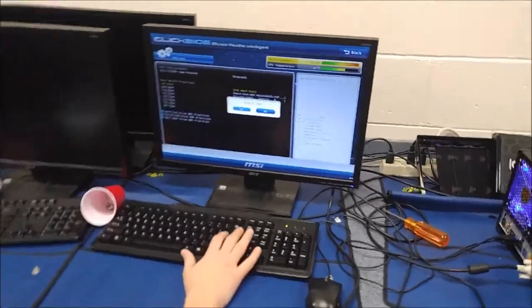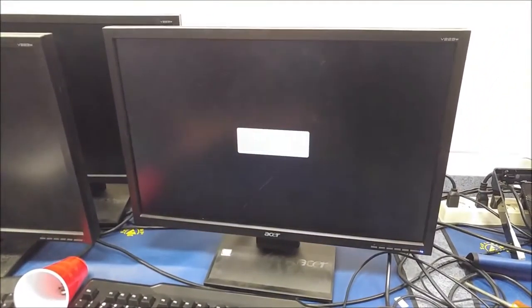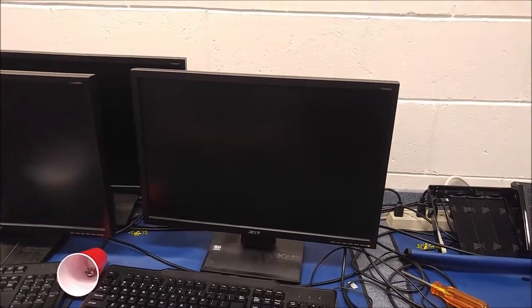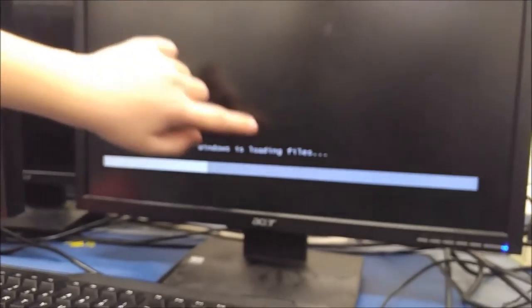Make sure that you save all your settings and reset the computer. Wait for it to load back up. There's the beep. There's Windows. Windows is now loading.